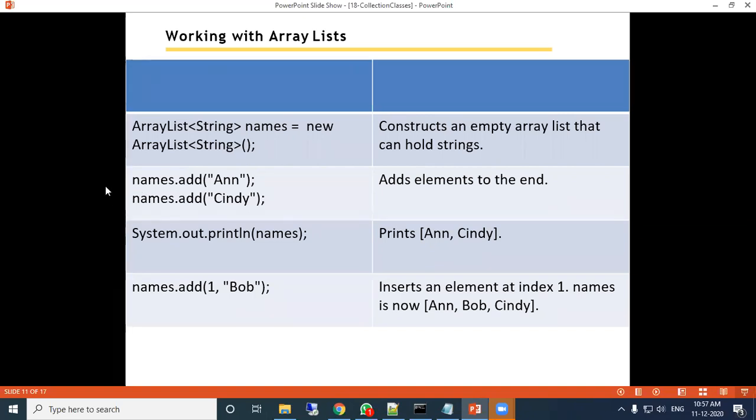Now, second, this is the add method. Using the add method, you can add data to the ArrayList. So here, suppose names is the ArrayList name. names.add, and this will be added at the last position. Add element at the end. System.out.println(names). Here directly the ArrayList name is used, so directly it will print in this form: within square brackets, data will be printed separated by commas.